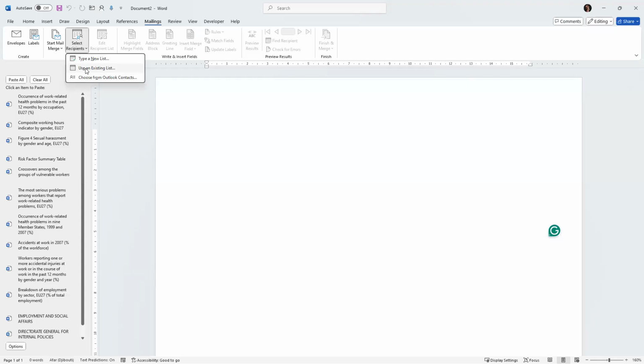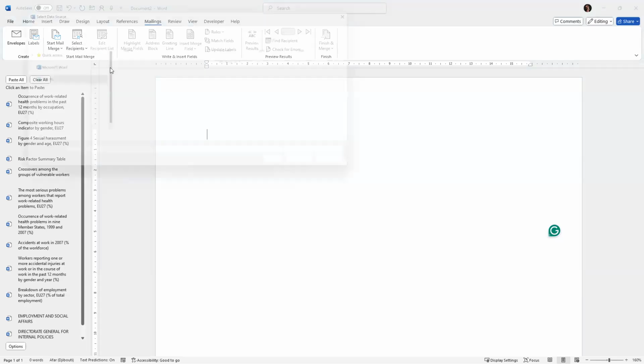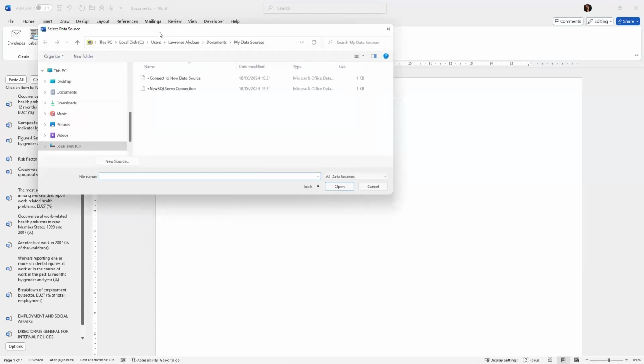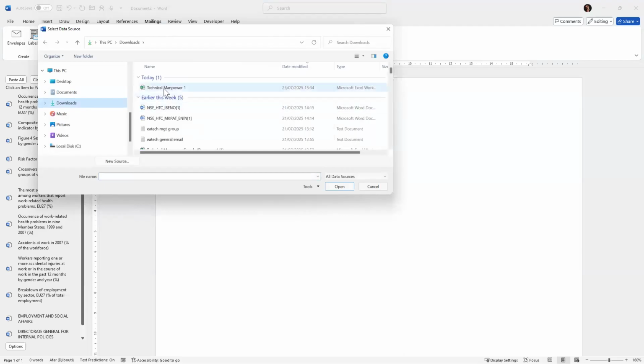Second one is existing. Third one is you can choose from your Outlook, but of course, I don't want to go there. So if I click on this now, it's going to be asking me which source. Is it a database? No. The one we are using now that I just showed you is an Excel. So I'm going to locate that Excel. It's in my downloads. It's technical manpower. I want to look at it here. So when I select that Excel, I'm linking this particular Microsoft.